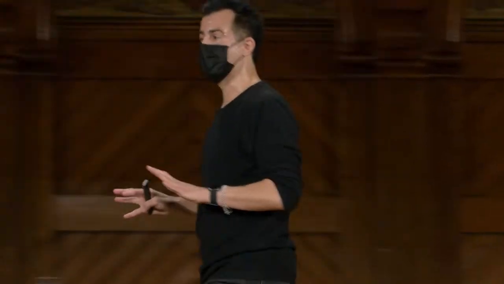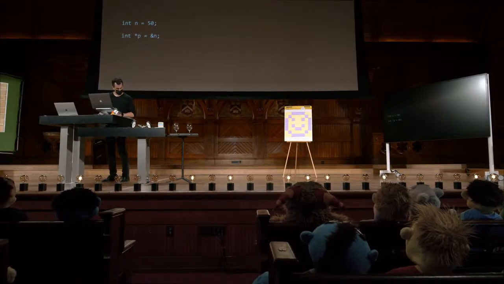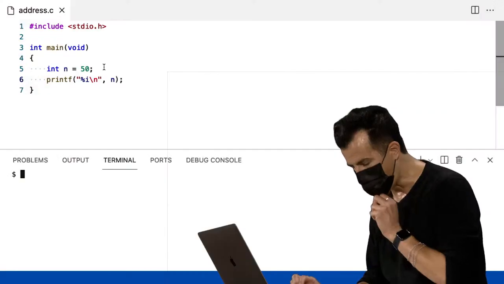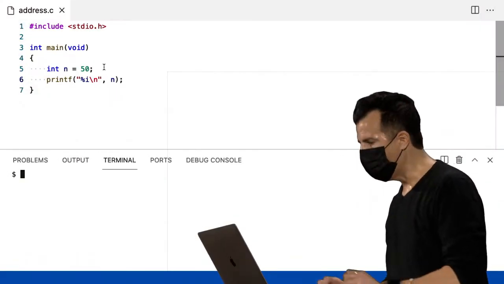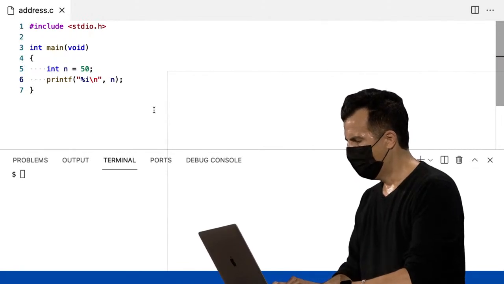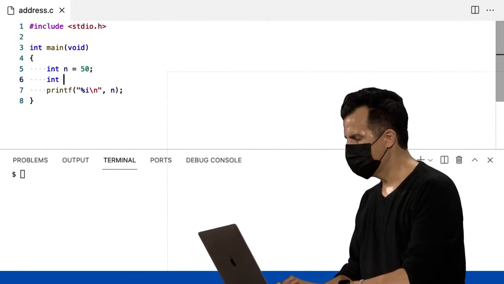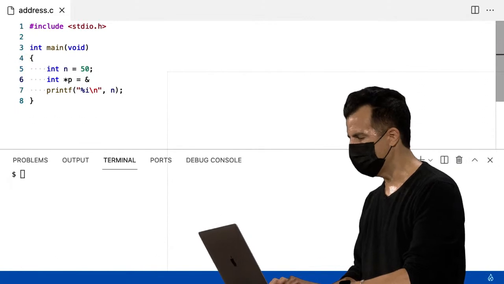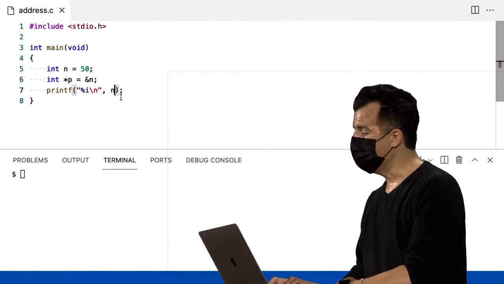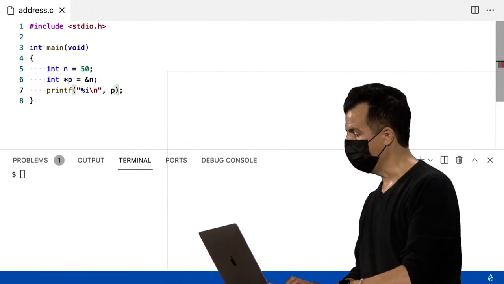So let's see this in practice. Let me go back to my own source code here, and let me make just a couple of tweaks. I'm going to leave n alone here, but I'm going to go ahead and initially just do this. Let me say int *p = &n. And then down here, I'm going to print out not n this time, but p, the variable p.